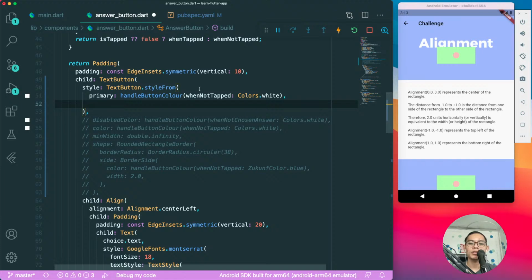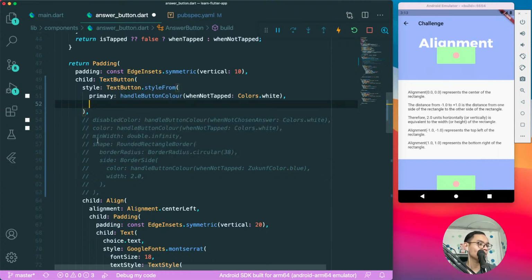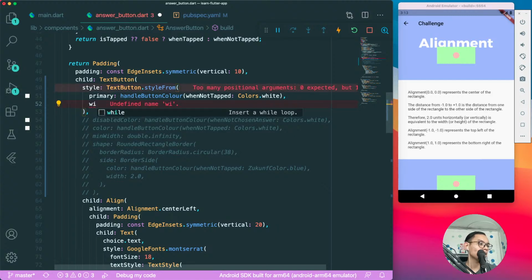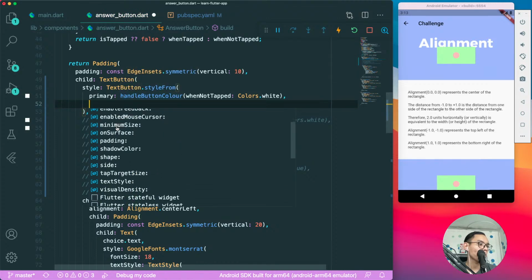Now each parameter needs to be either required or nullable. This parameter for the text button is optional, so there's no required. It's just that I have to get used to this kind of change as well because it's different. That's just a little bit of the annoying part of it.